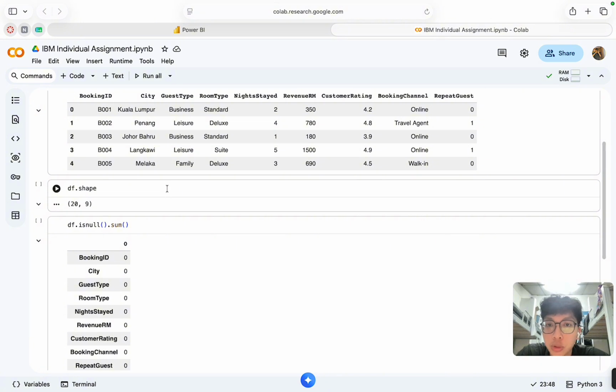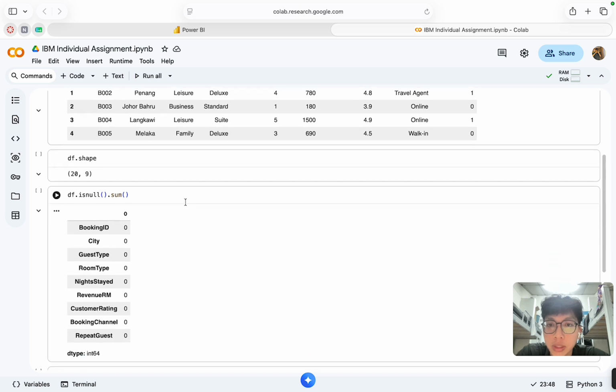dataset. The output shows that the dataset has 20 rows and 9 columns. A row represents a booking record and a column represents a variable in the dataset.